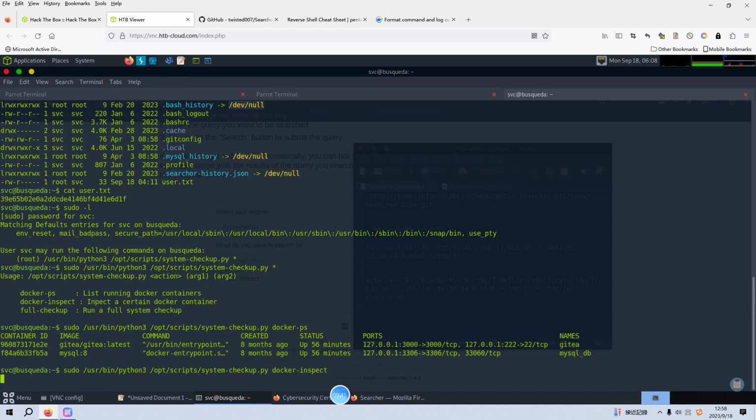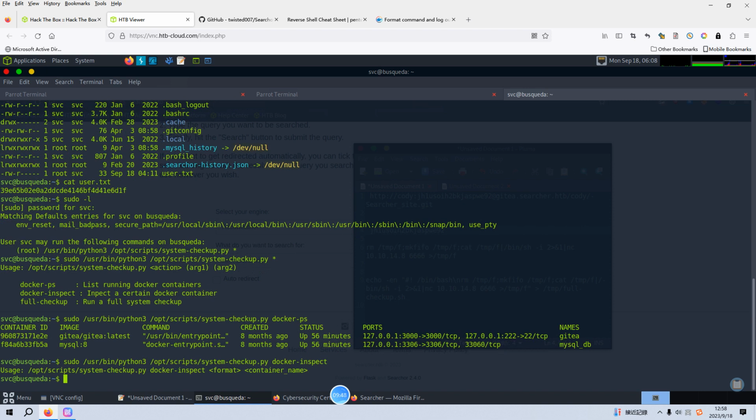If you're familiar with the Docker command, I think this one is also very similar to the Docker inspect command. But here it gives us the usage. We need to put the format and the container name. Of course, the container name we already know, for example, gitea. But what about the format?